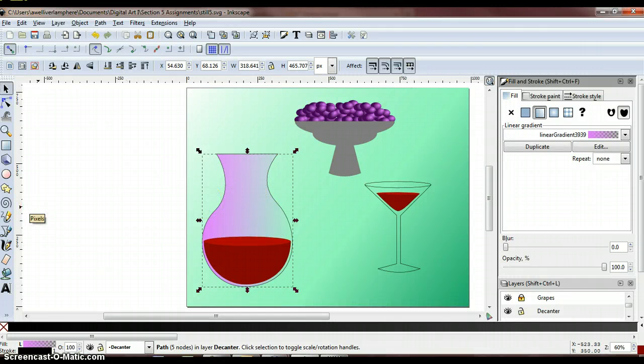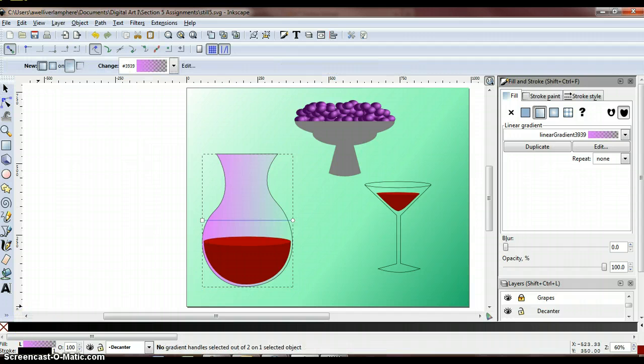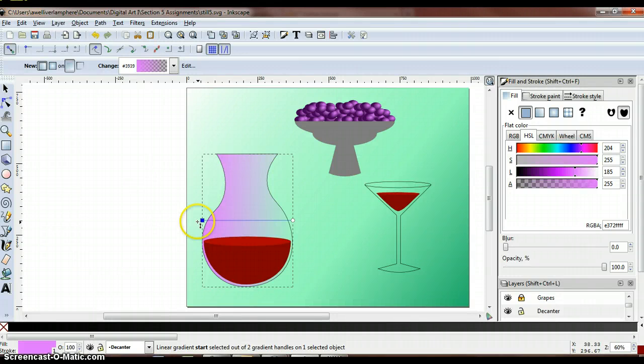Then in our toolbox, we want to select our gradient tool. Again, mine's down here. If your toolbox doesn't have room, it's probably down here too. So select your gradient tool. Then on the canvas, on the gradient line, click the square stop to select it. The square stop is right there. In the Fill and Stroke panel, in the HSL tab, on the lightness slider, we're going to click and drag the arrows all the way to the right. So with our lightness slider, we're moving it all the way to the right.